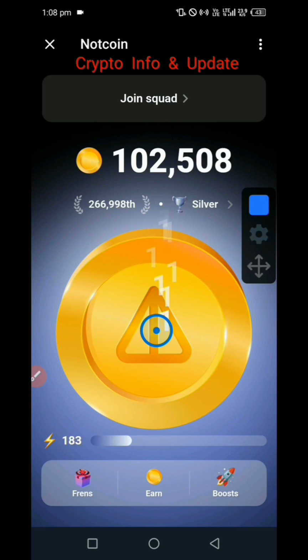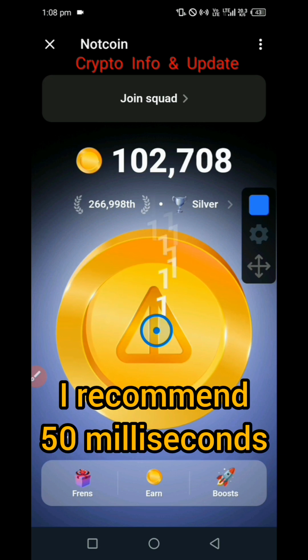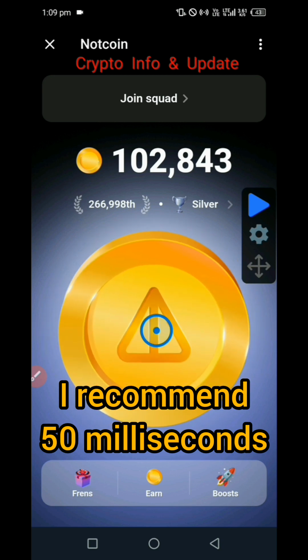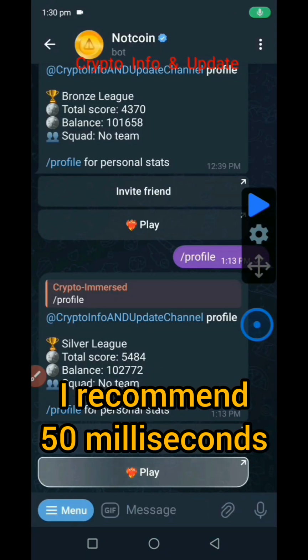So just follow the settings I gave. I would recommend that you go with 50 milliseconds. When you download the app, what you will see there is 300 milliseconds. And you see we tried 300, it wasn't so fast. We tried 3000, and 3000 was even very low.